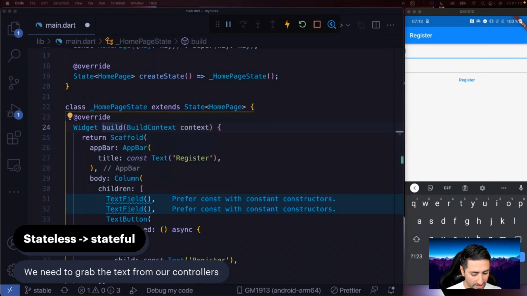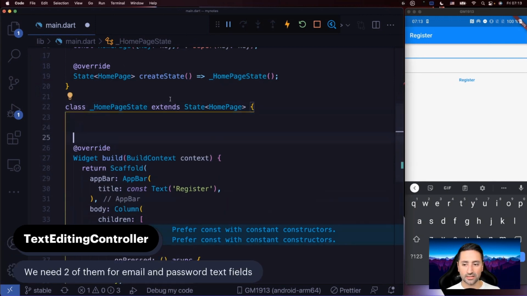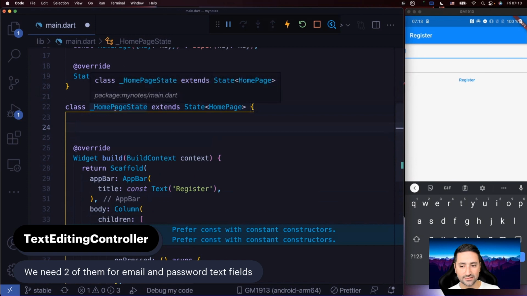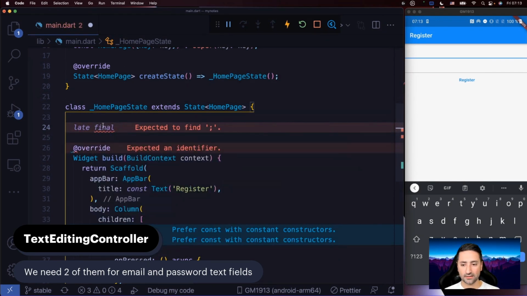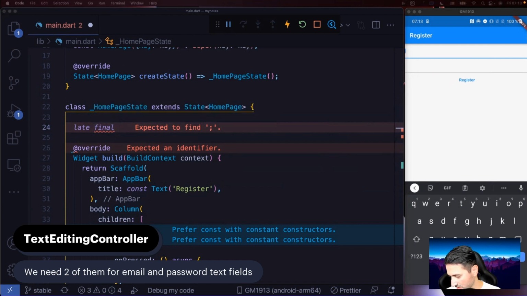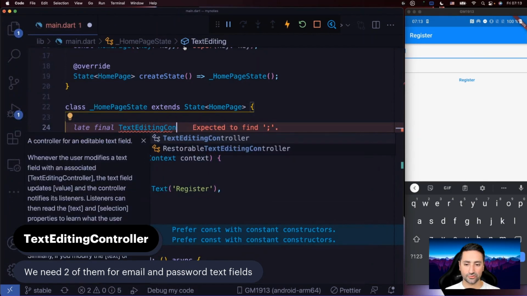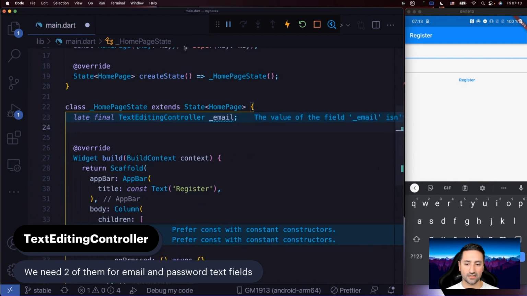Now what we need to do is to go and create those two text editing controllers. So I'm going to go in here, go to your homepage state here, and say late final. What do we call them? Let me see my notes. No, there's no real desire for the naming. So let's just say late final text editing controller, and let's call it here email. And the other one, I'm just going to say password.